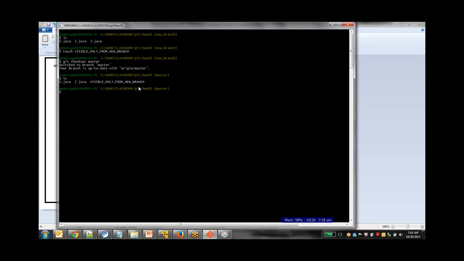I created this file from the new branch, correct? But when I checked out into master, this file is still available. Why is 3.java not visible, whereas this file, whatever I created, is visible in this branch also? Particularly, when we do something in a particular branch, it will be observed only in that branch. It does not show in the other branch, right? So I think it's a new one. It's a different one, so that's why it's not up there.